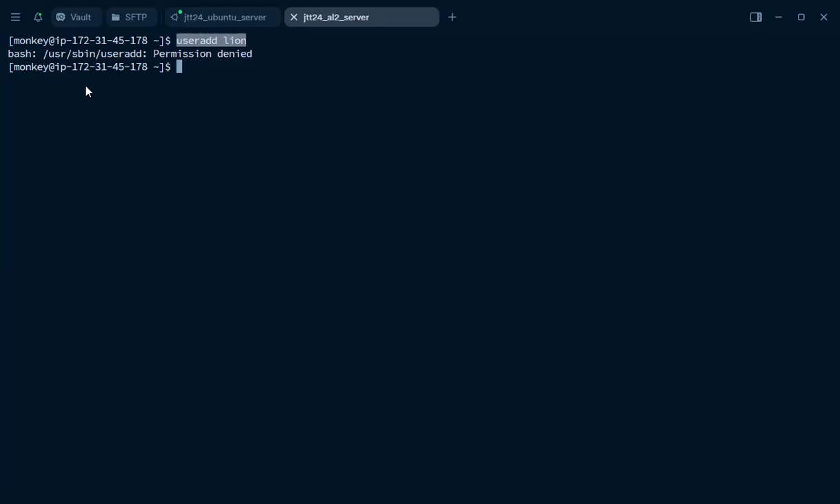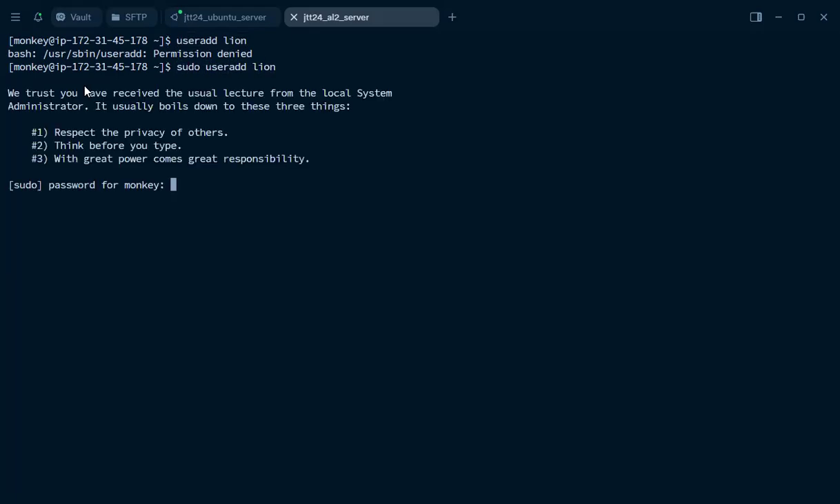Elevated user is a sudo, a user that can use sudo command. So what do I do? I'm going to add sudo to this command. And because it's the first time monkey is using the sudo privilege, it will get this warning: Respect the privacy of others. Think before you type. And with great power comes great responsibility. Okay, so you put the password, and that's it. Lion has been created.